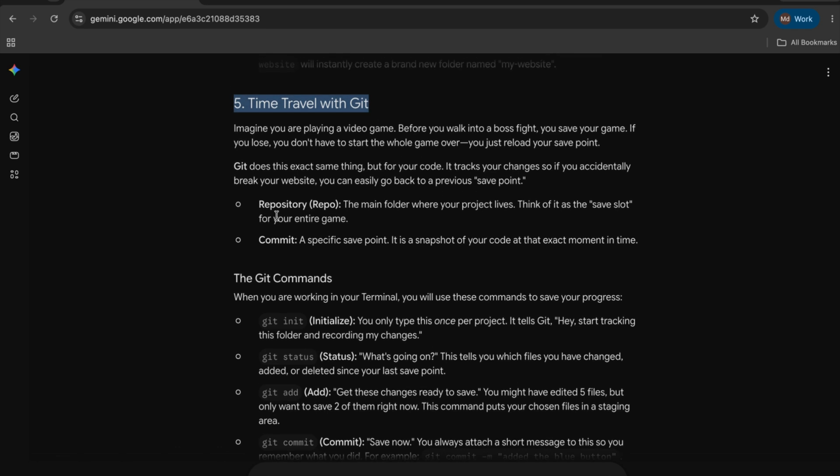For example, in layman's words, if you are playing a video game, before you walk into a boss fight, you save your game. So if you lose, you don't have to start the whole game over, you just reload your save point. Git does the exact same thing, but for your code: it tracks your changes. So if you accidentally break your website, you can easily go back to the previous save point.